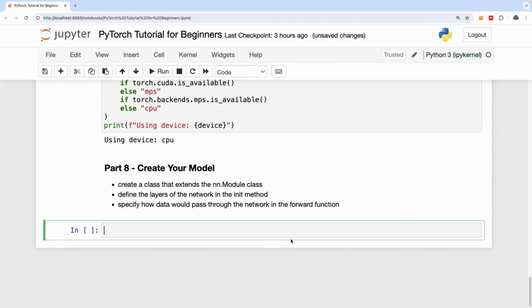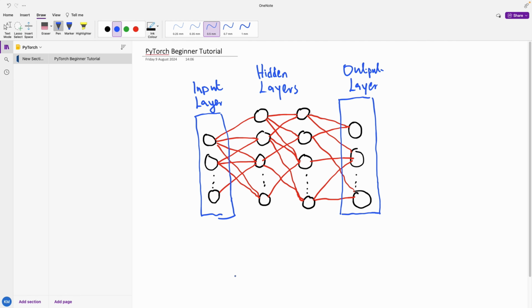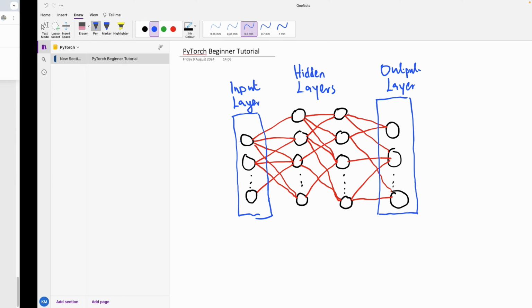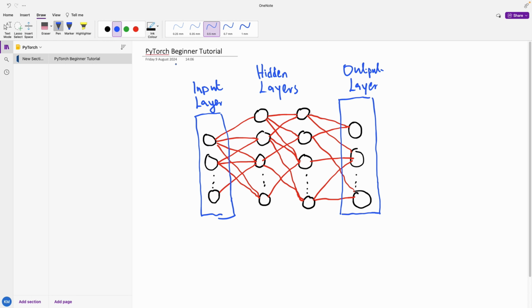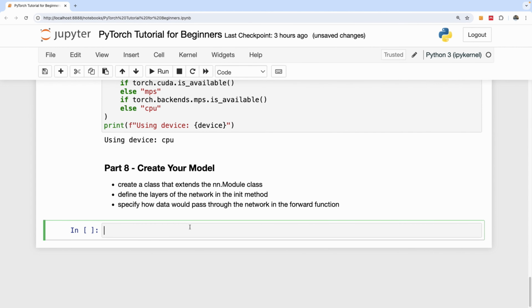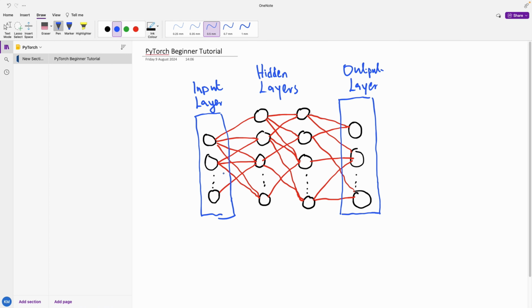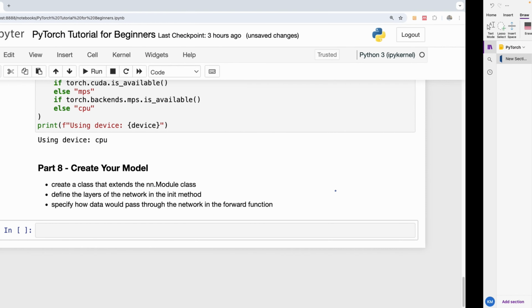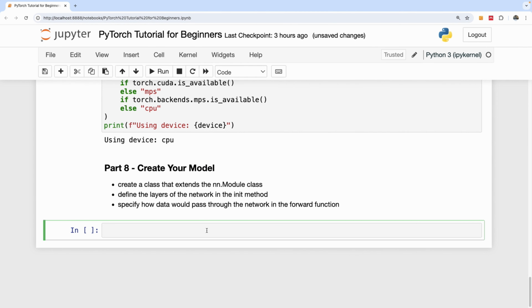This will be part 8 of our PyTorch tutorial for beginners, and in this part we are going to be creating our model. Now the model we are going to be creating, as I showed you before, is right here. So what you see, this is a neural network. Of course, deep learning is simply using neural networks, and so we are going to be creating this network you see. So how do we define the input layer, the hidden layer, and the output layer? This is exactly what we are going to be doing now.